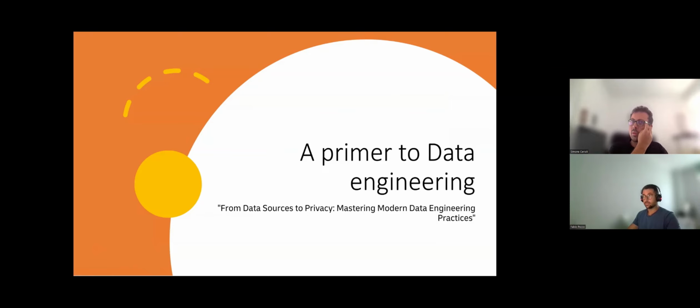And we are going to speak about some basic concepts of data engineering, and we start, let's say, from data sources until we speak about privacy.